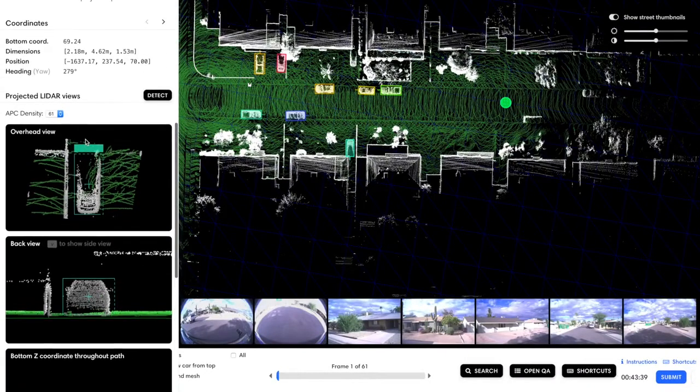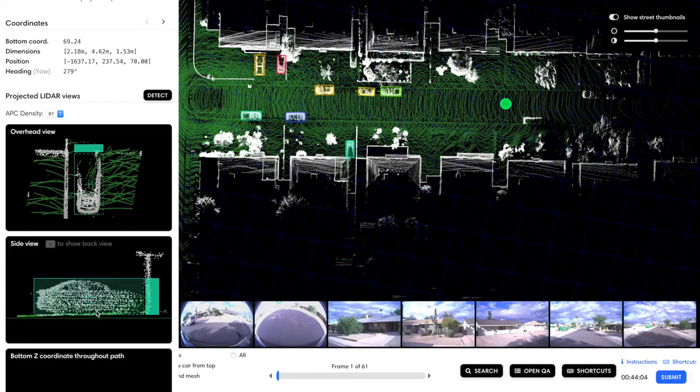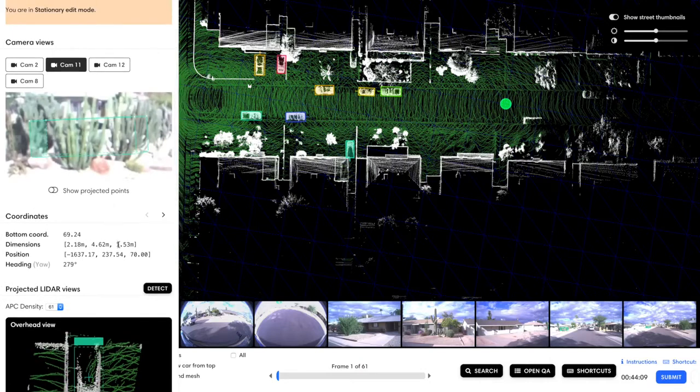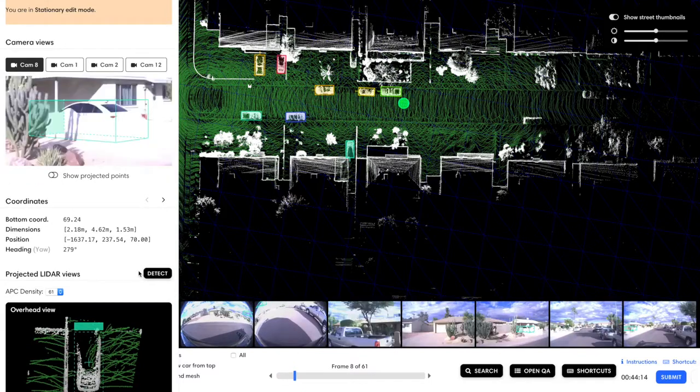We can also check exactly the height of the bottom Z by checking the bottom coordinate here. So this tells us the bottom of this cuboid is at 69.24. We can check a nearby one to see how far off it is. 68.96, so it's 0.28 difference. But we know that this is correct because we've manually checked it. And it's probably a little bit higher because it's up on a driveway, as you can see here in our image.